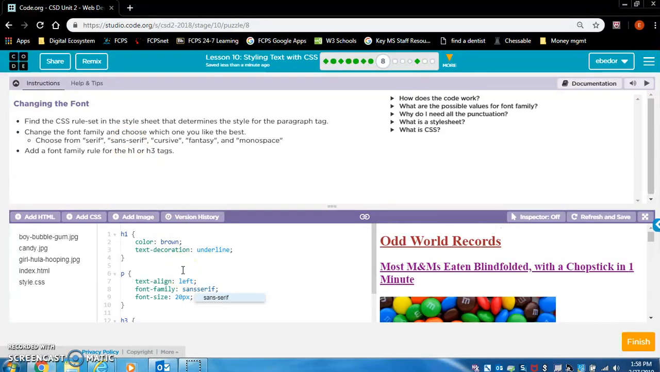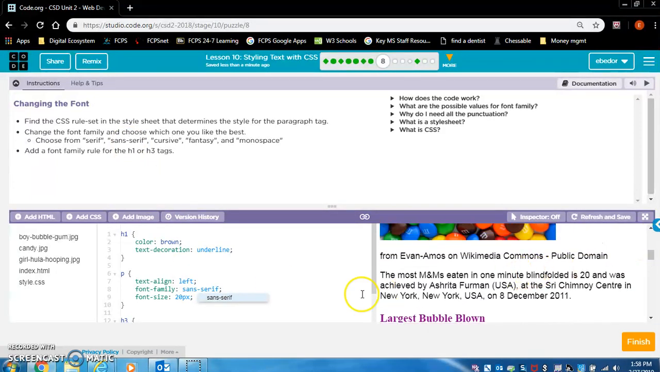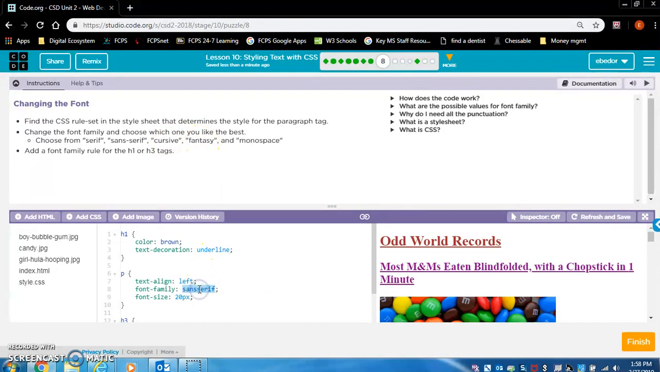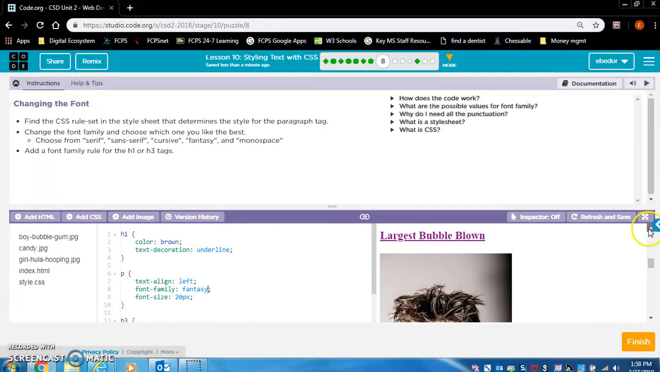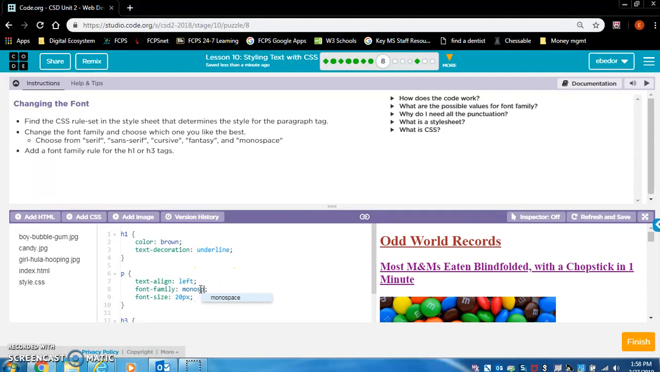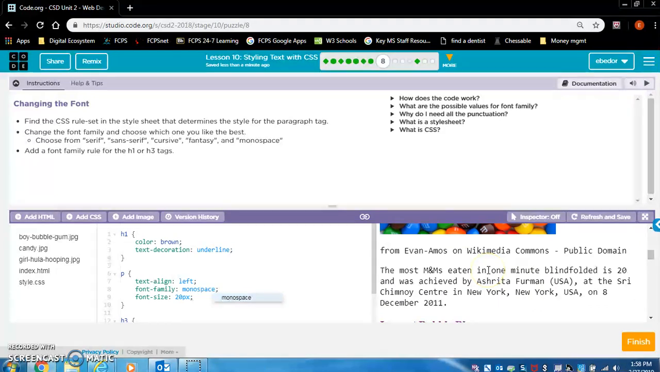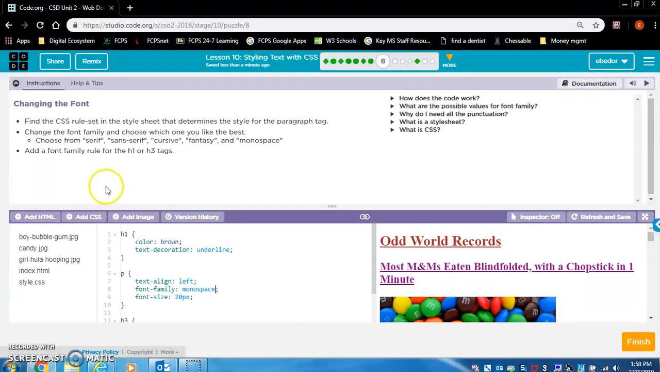Whoops, sans serif. Okay, that one looks a little different. We already looked at cursive. Let's look at fantasy. Okay, that's fantasy. I do not like that. Let's look at monospace. Okay, that's kind of easy to read. It's very spaced out. I'm going to leave it at monospace just because that's the last one.